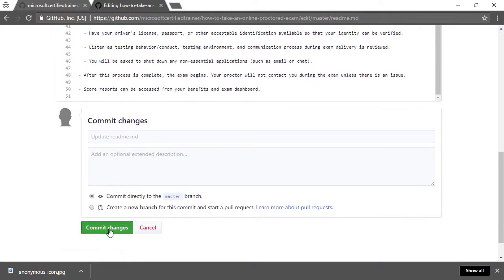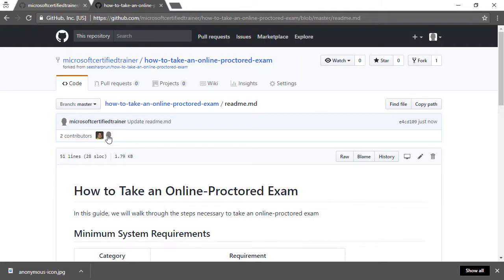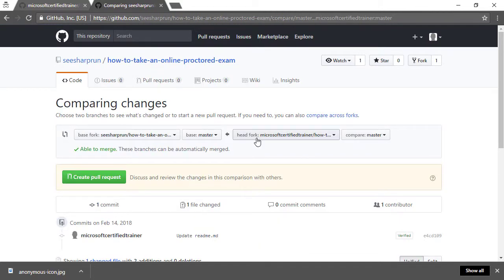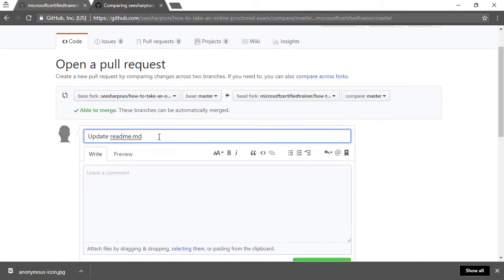Go ahead, commit this to the master branch of my fork. And since I'm in the fork, I'm going to go ahead and create a pull request. Now this time, I'm coming from Microsoft Certified Trainer, How to Take an Online Proctored Exam, into C# Run, How to Take an Online Proctored Exam. You can continue to branch, you can continue to do a lot of things from here, but we're going to keep it really simple. I'm going to create a pull request.